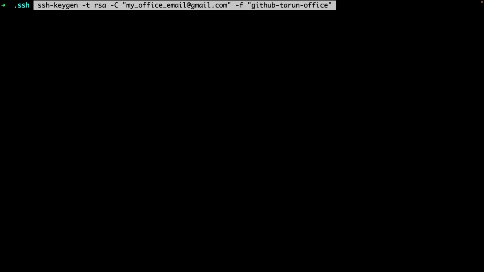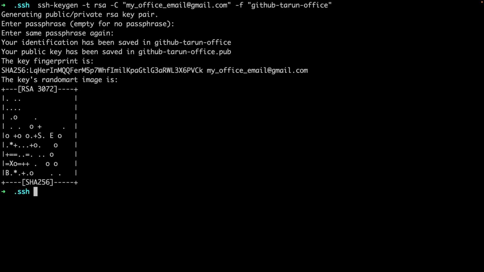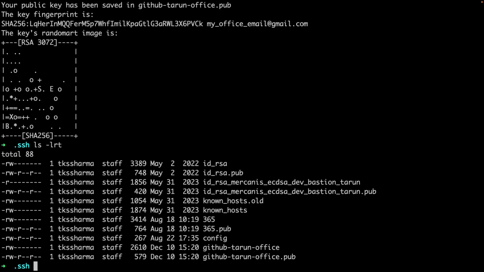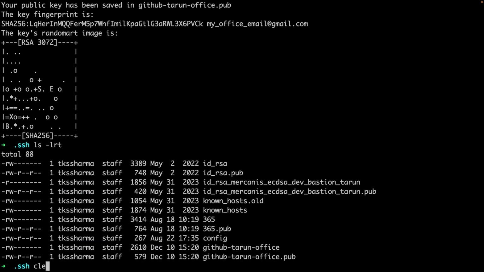Okay, now I will just use this file. Let's say I'm creating an SSH key for office usage, and my email for the office is this one. I'm not passing any passphrase. It is done. It has created one SSH key with the name... let me just check if it is created or not. And you can see these two files are created, one private key and one public key.